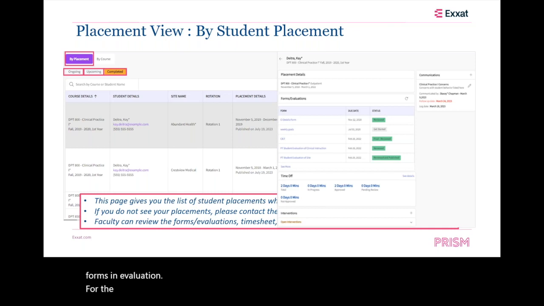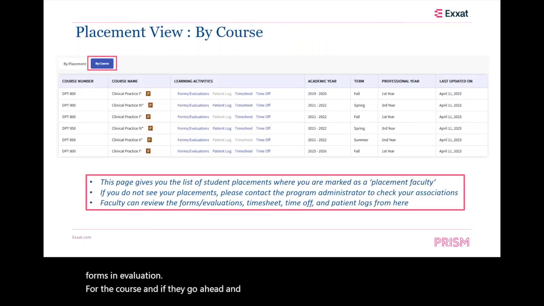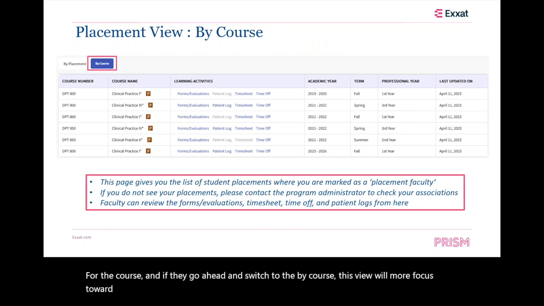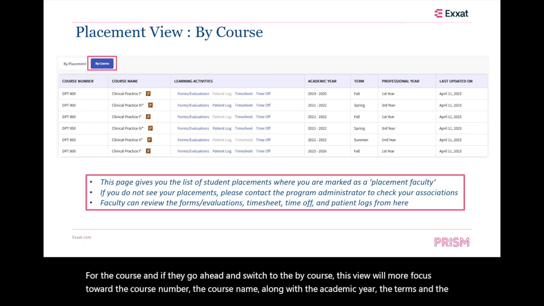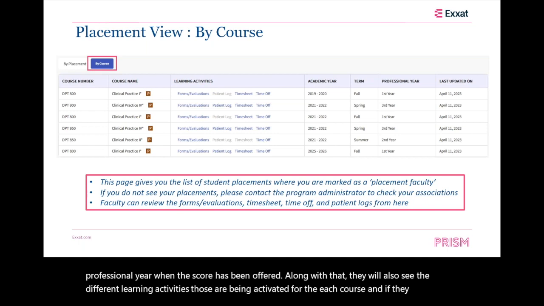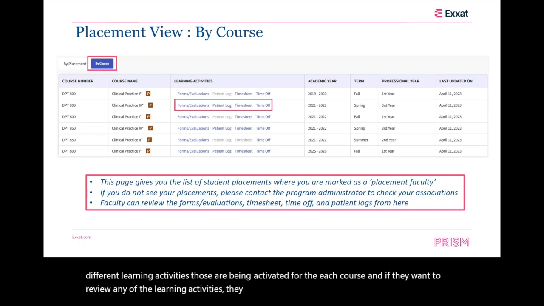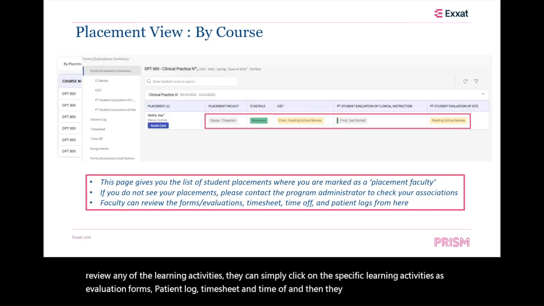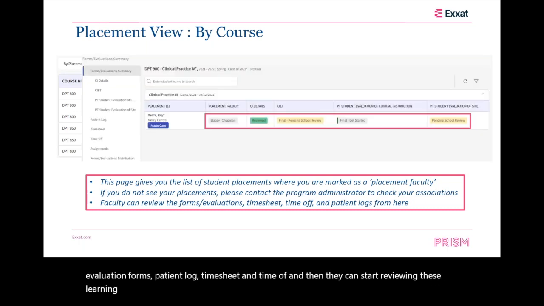And if they go ahead and switch to the by course, this view will focus more toward the course number, the course name, along with the academic year, the terms, and the professional year when this course has been offered. Along with that, they will also see the different learning activities that are activated for each course. And if they want to review any of the learning activities, they can simply click on the specific learning activity, such as evaluation forms, patient log, timesheet, and time off, and then they can start reviewing these learning activities through the system.